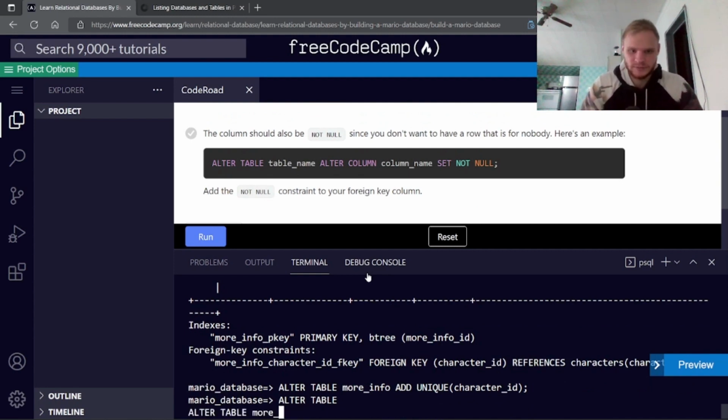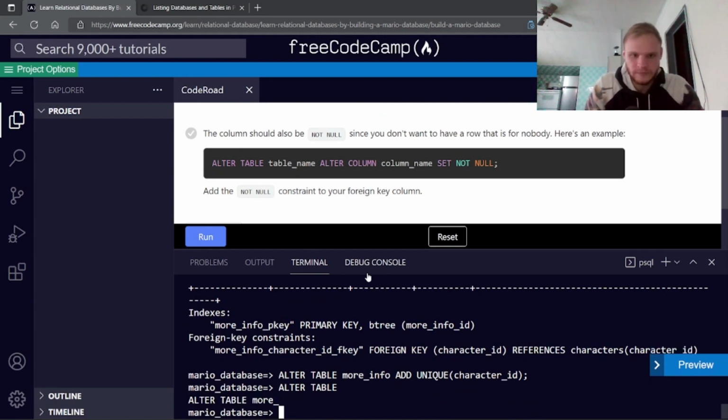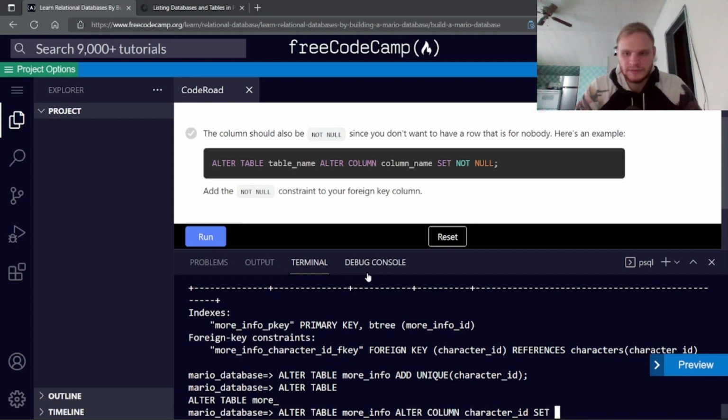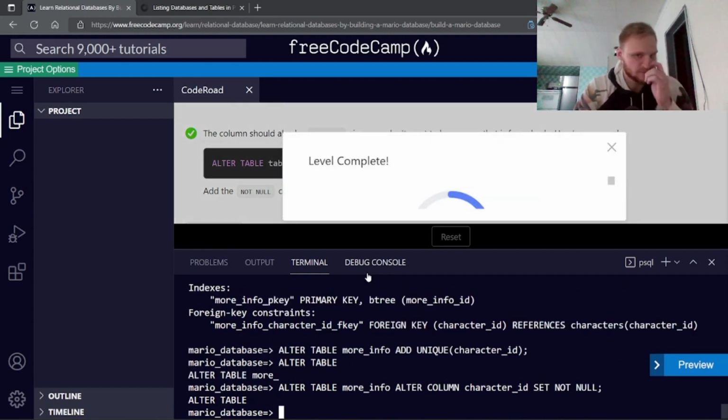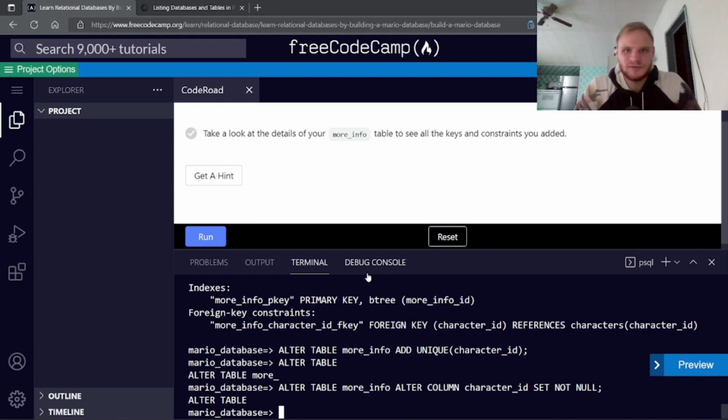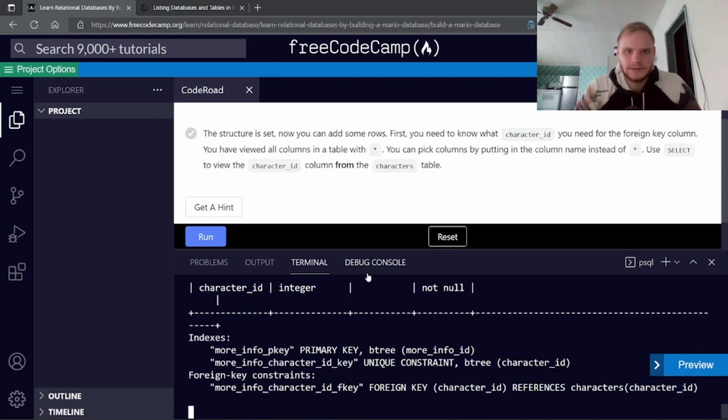All right. Alter table. Whoops. Hopefully I didn't just alter it again. Okay, we're going to alter more info again, except we're going to alter column. Set the character ID column to not null. Set not null. Awesome. All right, take a look at the details of your more info table to see all the keys and constraints you added. \d more info. Epic. The structure is set.